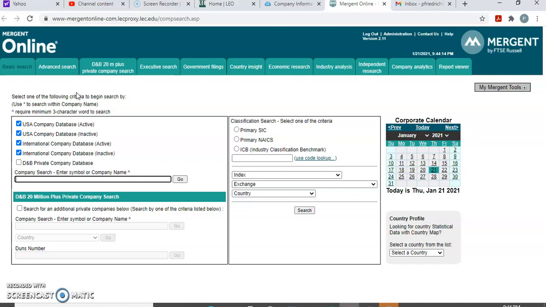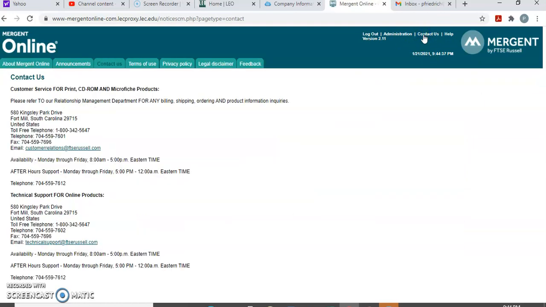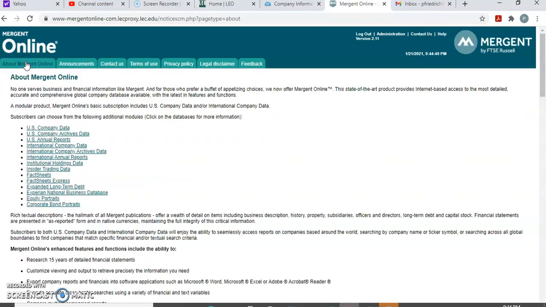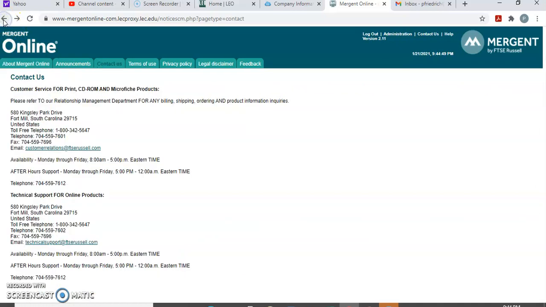First of all, it's good to know where the help button is, especially if you're doing a basic search or an advanced search up at the top here. This help button gives some good tips. Also, contact us and about Mergent Online gives you an idea of different features and functions. So I'm going to go back to where we were.